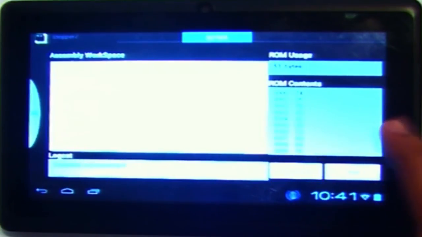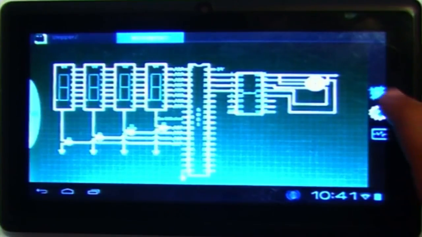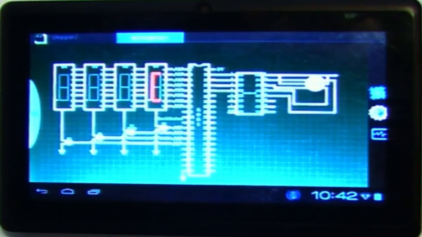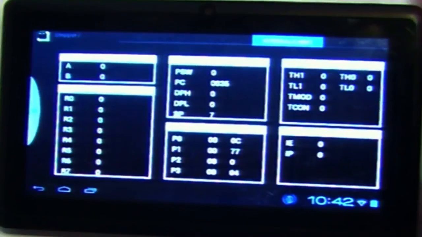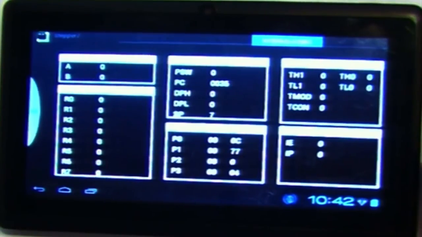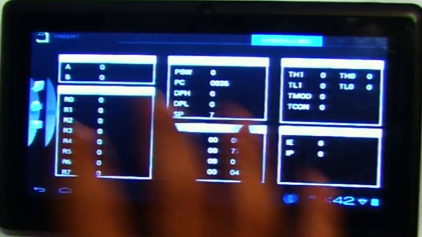When I assemble this code and run it, we can see that the stepper motor is rotating first clockwise and now anti-clockwise. The corresponding values of the internals are like this. Now I'll show one more experiment.